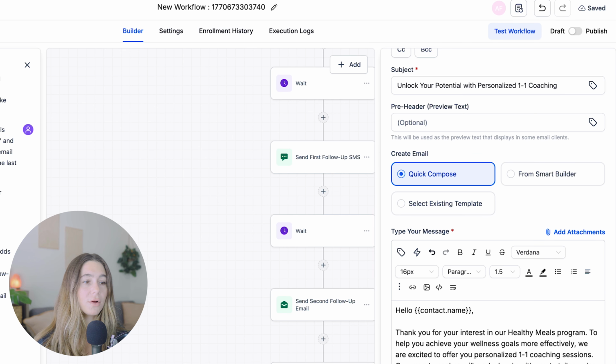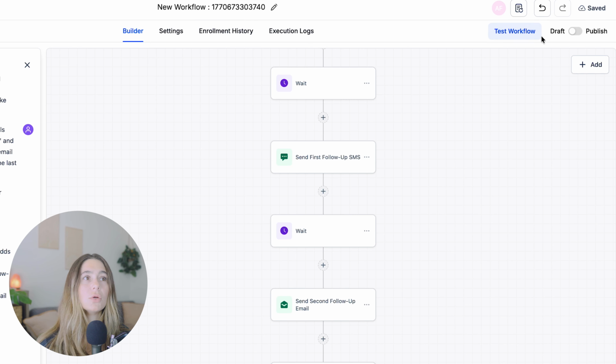As soon as you're done with your workflow, you can go ahead and rename it, save it. You can test the workflow. Always test it to make sure it actually works. And then you can go ahead and click publish and you're good to go.